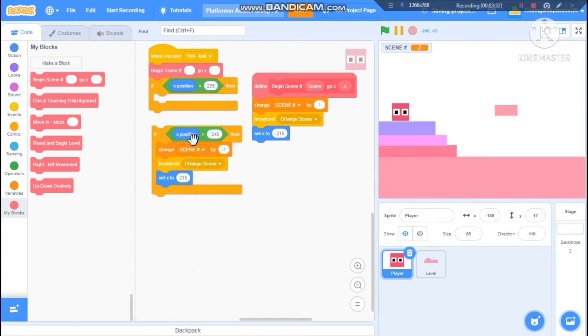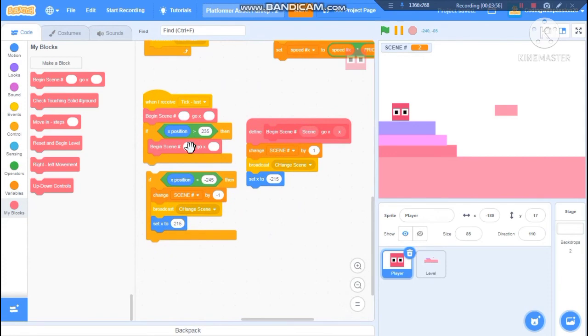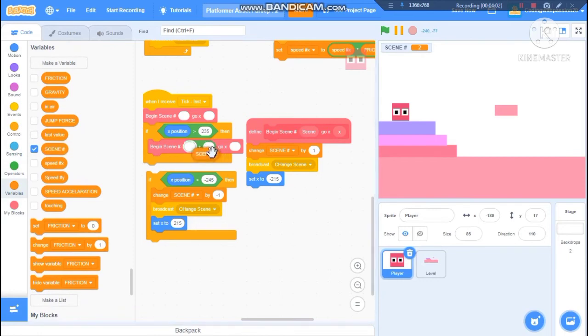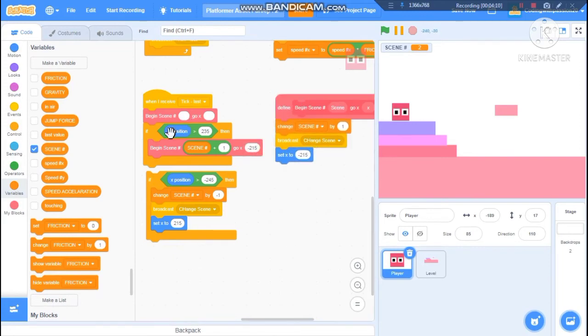Okay, so I will not only put this there, so that's my problem. If the x position is seen by a plus operator, it will be our first scene plus 1, then go to x with minus 215. Yeah, that is okay.